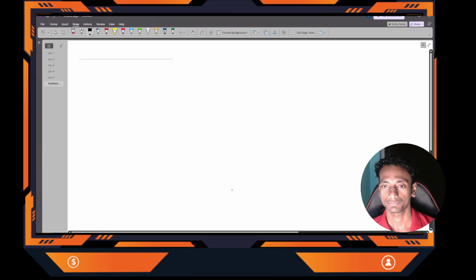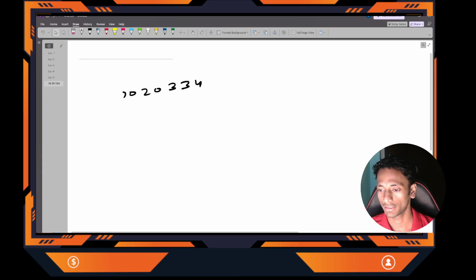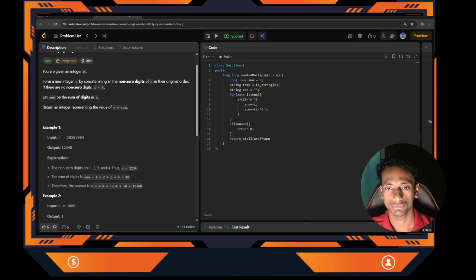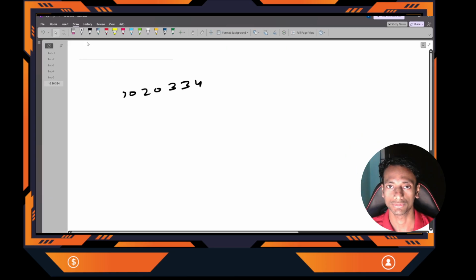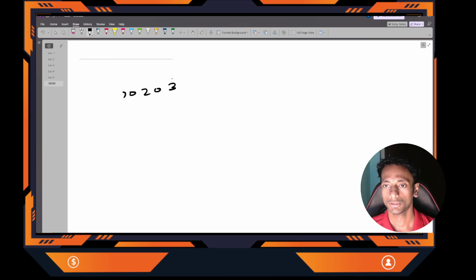The input is 1 0 2 0 3 0 0 4. Okay, sorry, 3004. So this is actually the input number. Now we have to generate a new number x which actually contains only the non-zero digits, in the original order.